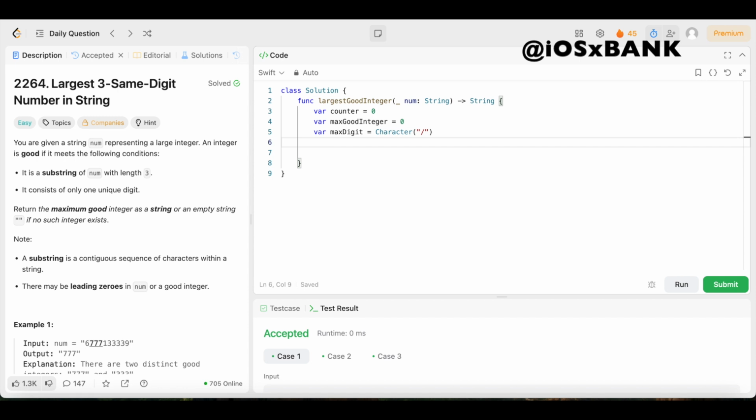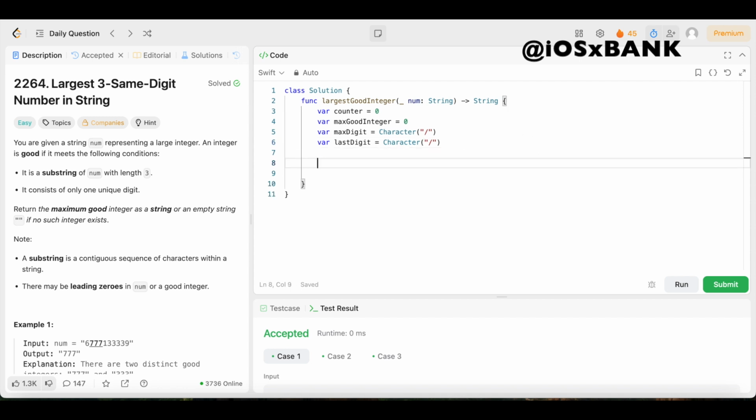So we're going to declare a variable, call it last digit, and set that equal to the same thing, a character, open up the parentheses, open up the string, and put a slash in the middle. Boom. Now we need to loop through each character or digit in the string. So for that, we could come right here. We're going to say for digit in num.